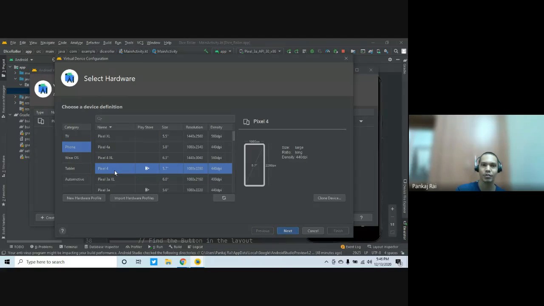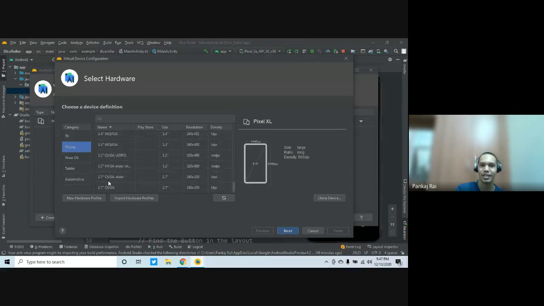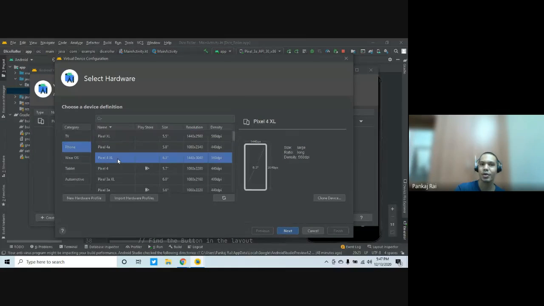If I select Pixel 4, then it's going to create a virtual replica of Pixel 4 for me. If I select Pixel XL, then it will have a virtual Pixel XL device. So it just has that kind of UI there, the phone design based on whatever you select here. And this is all about the layout only, not about the operating system. So if you want your phone to look like Pixel 4 XL, then select Pixel 4 XL.